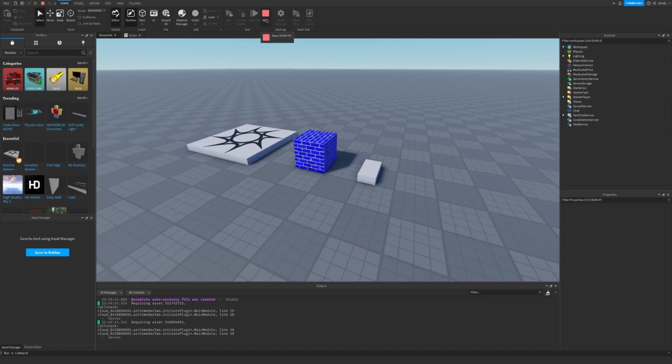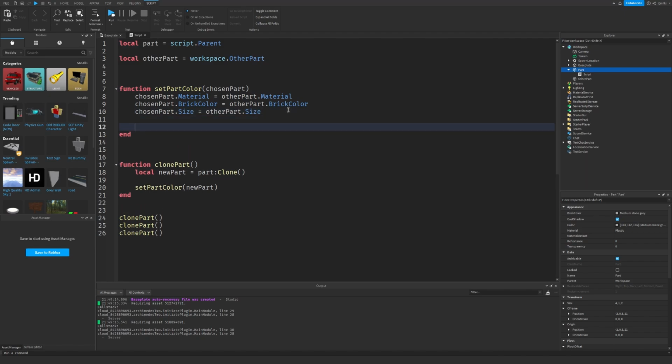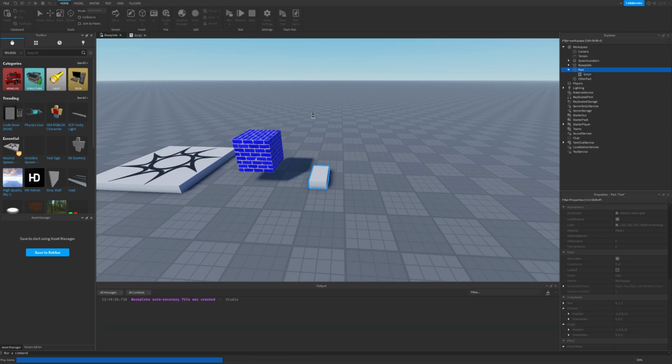I forgot one thing. We have to set the parent of our part as well. Because right now we are cloning the part, yes, but it gets cloned into a black void. It doesn't go anywhere. We have to say where we want our part to go. So let's over here do the chosen part dot parent equals, and where are our parts located? Workspace. Okay, let's go back into our base plate. Let's go ahead and see.